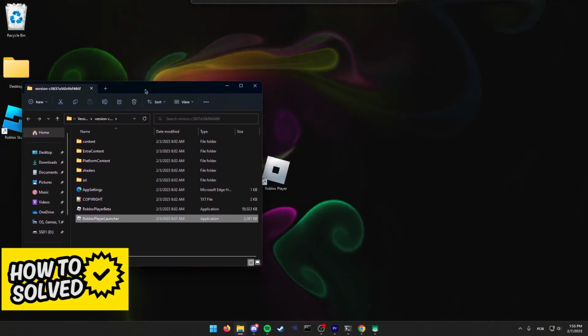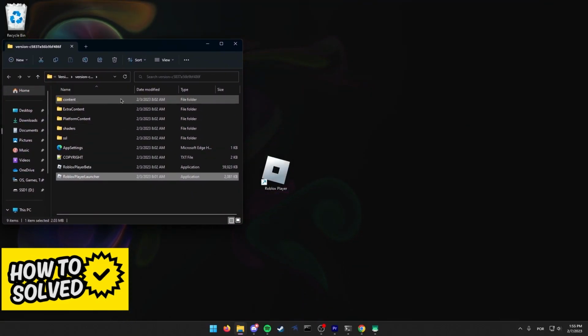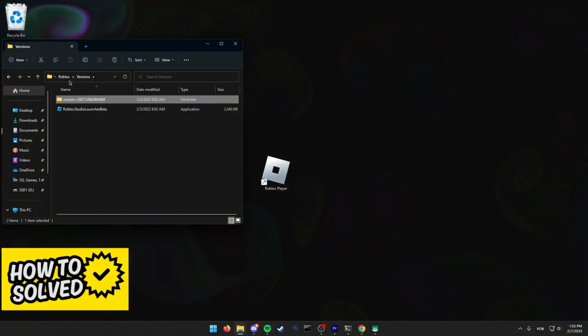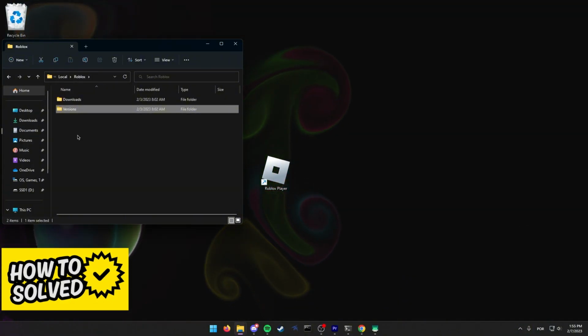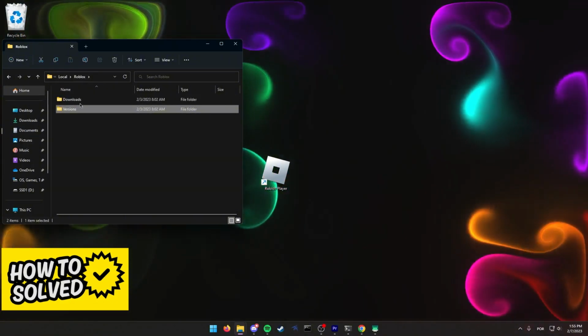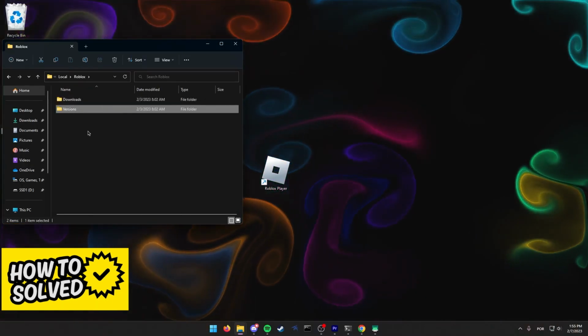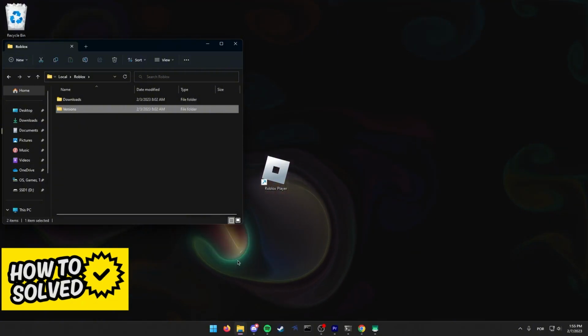After you open up the file location and you find all the contents of Roblox, you just have to go back one folder and go back another folder. You should be able to see where Roblox is installed and see all the folders containing the game and everything else needed for the game to run.